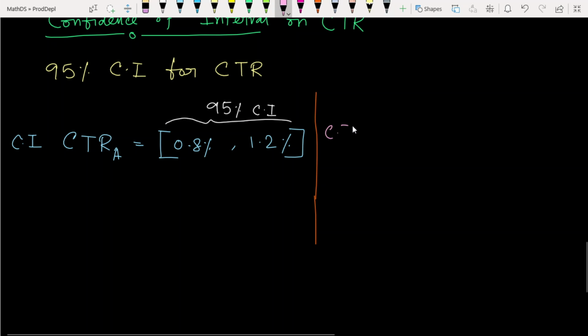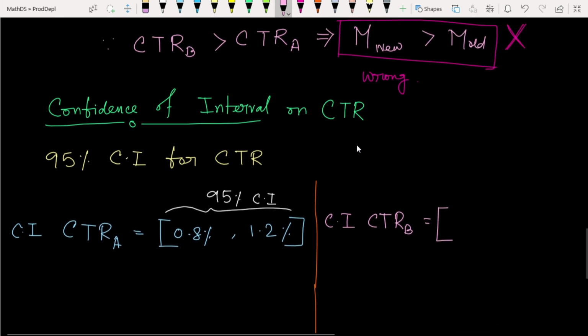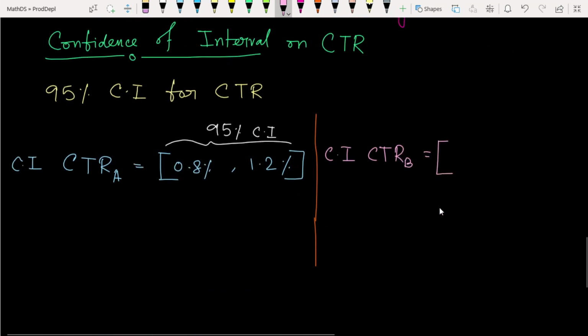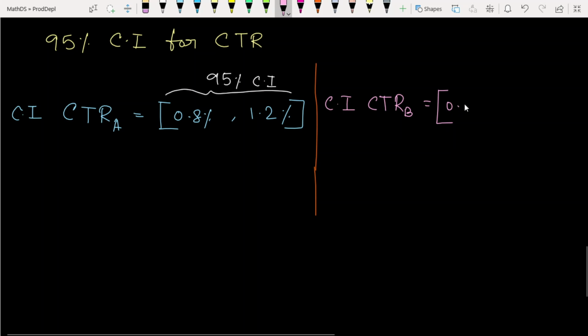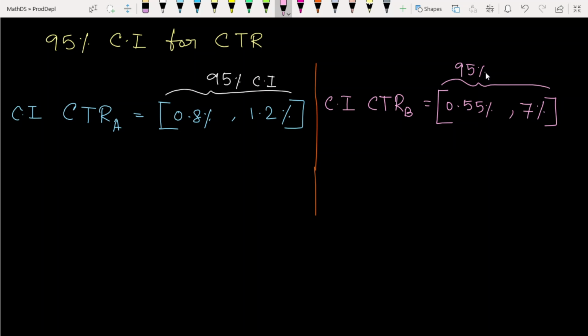So the confidence interval of the CTR B: we got it as 2%. Suppose its confidence interval is 0.55% to 7%. This is the 95% confidence interval. We got it. This is the value we got.